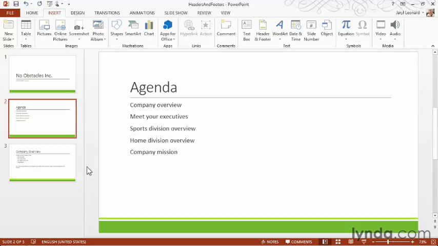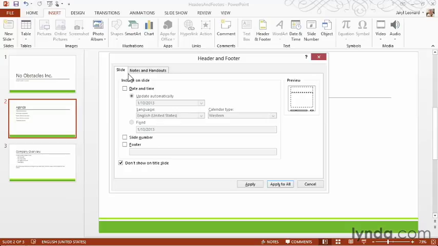To add a footer, let's go to the Insert Ribbon tab and select Header and Footer. So the first tab is to insert a header and footer into our actual slide. Now we have a couple of options. We can include the date and time, slide number, or our own footer. We can also add all three of these things.